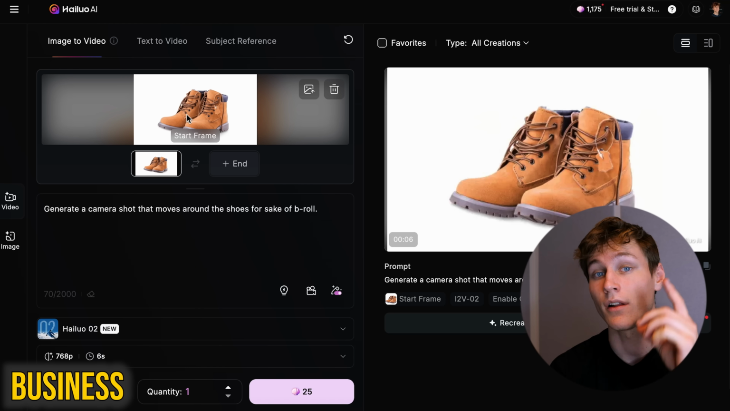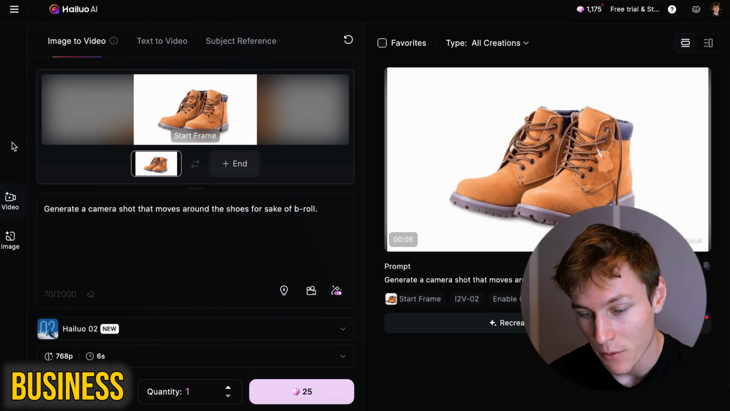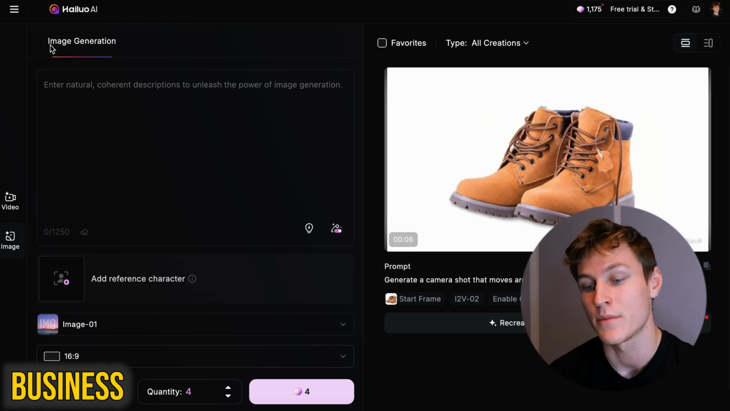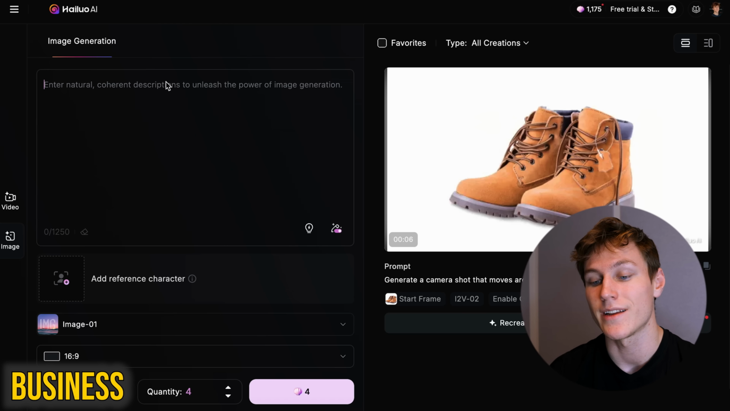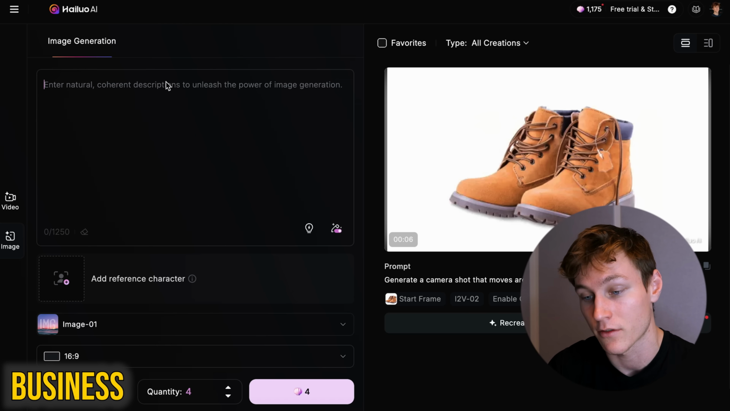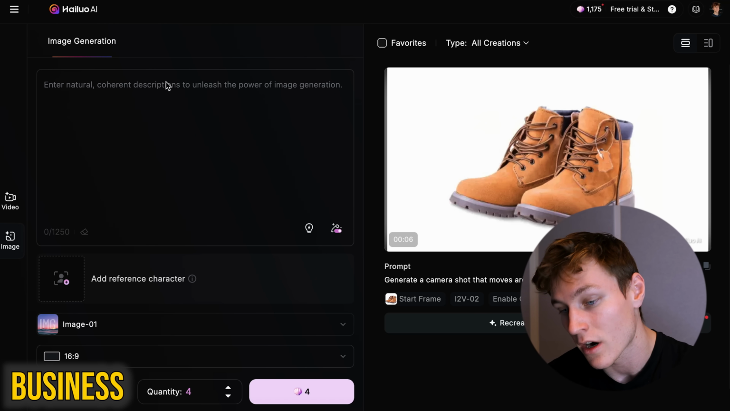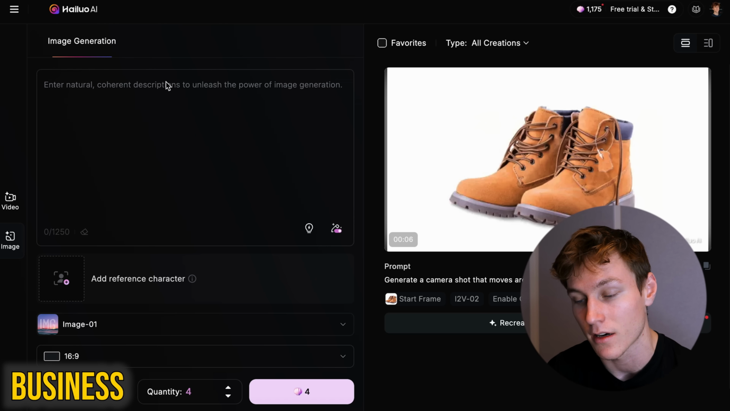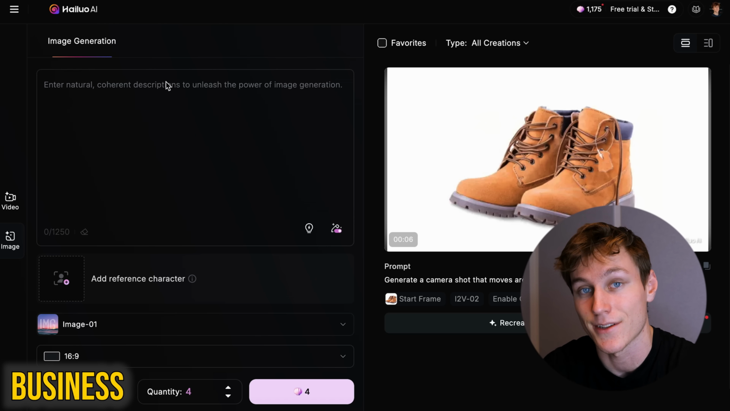But now for a second workflow, let's say you don't have this base image, you don't have a product mockup. Well, no worries on that front. What we can do is go to the image tab, to image generation, and then we can describe very specifically, and this is the key, it comes down to the prompting or the prompt design here, our product and get some mockups that we can use to go create things like videos.